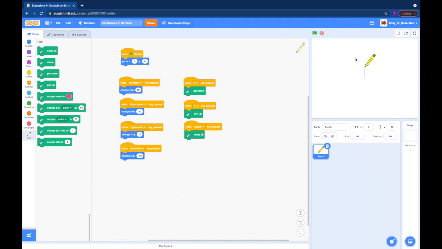We hope that you enjoyed this short lesson on bringing in extensions, and we encourage you to bring in other extensions offered by Scratch and get familiar with them on your own.